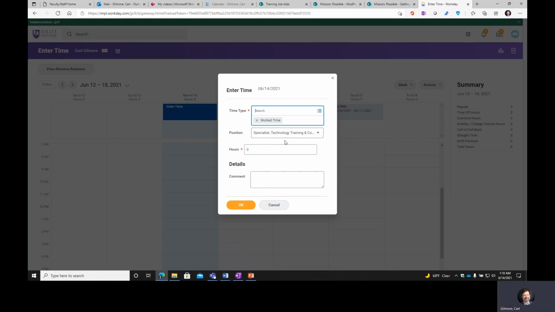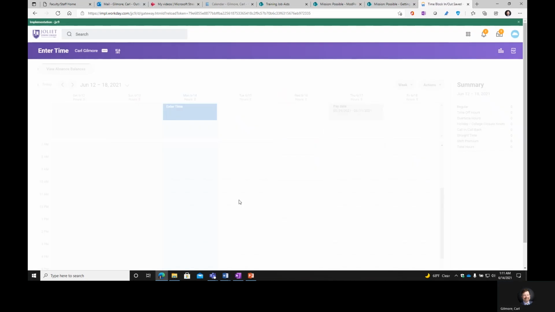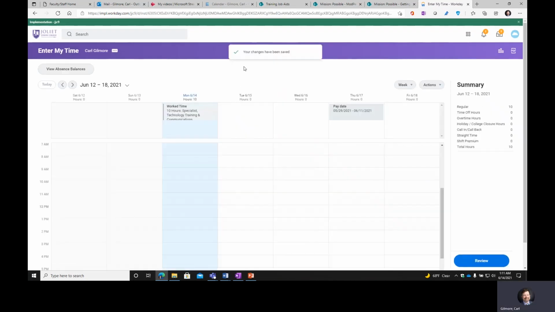Your position will automatically fill, though if you have more than one, you have the option to use the drop-down menu to enter time for another position. Always make sure to enter the hours worked. And then if you have any comments to add that are applicable to the approval, make sure to enter them here. Once you've entered your time type and hours worked, click OK. You get a notice that your changes have been saved, and now you'll see that time block on your calendar for this week.